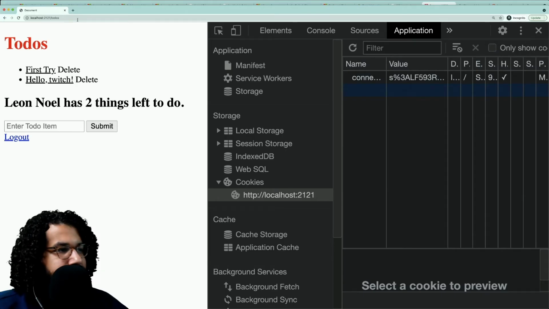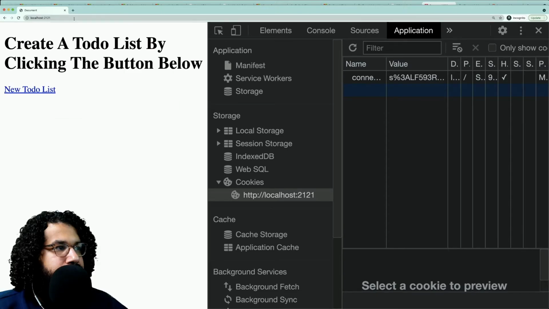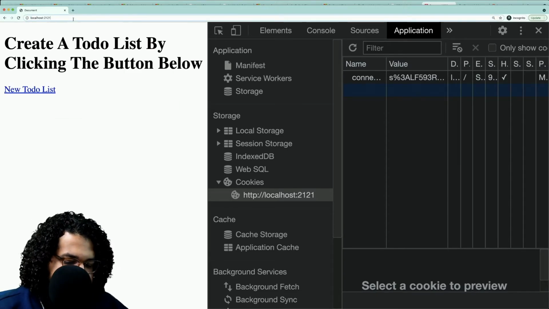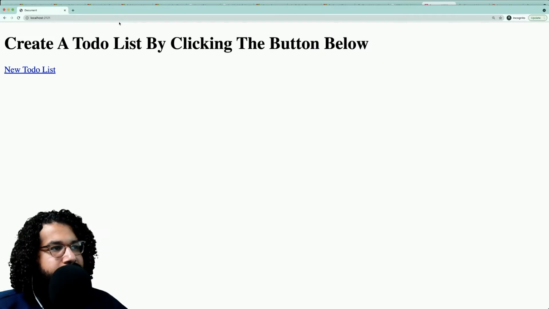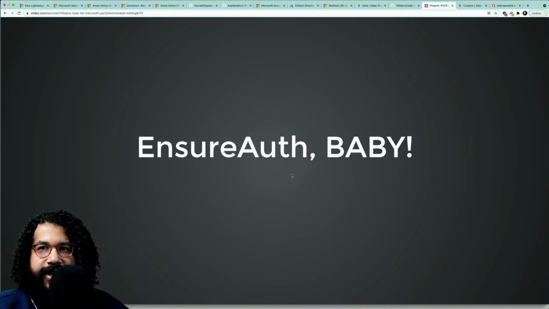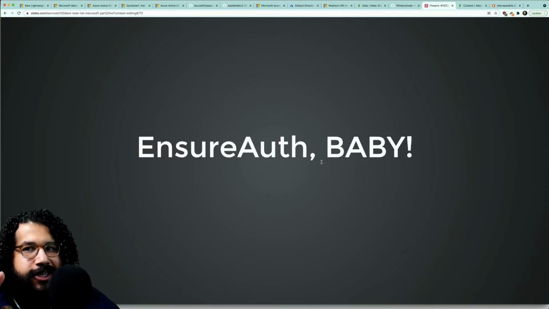Isn't that beautiful? Oh, let me log out. Let me go ahead and go to to-dos. Can't get there. Can't get in, can't go to to-dos because I logged out. That's Azure Auth, baby. That's what enabled us to have those protected routes. The ensure auth is what enabled us to have those protected routes, right? To be able to say, all right, only if you're logged in can you go to to-dos.